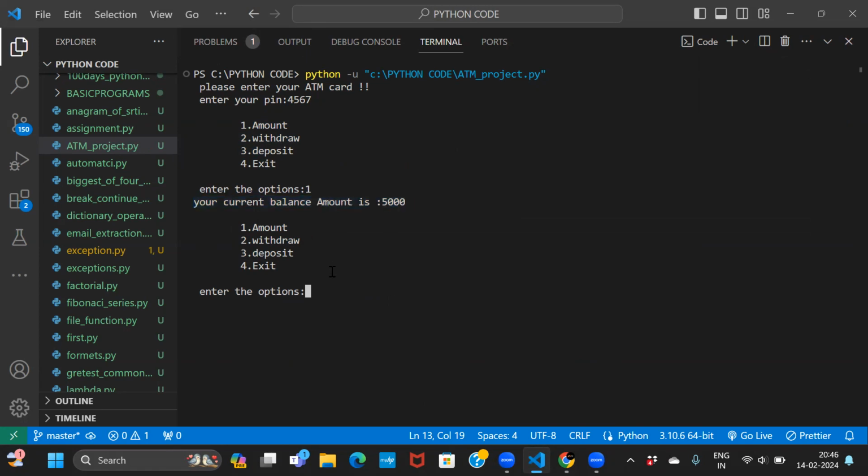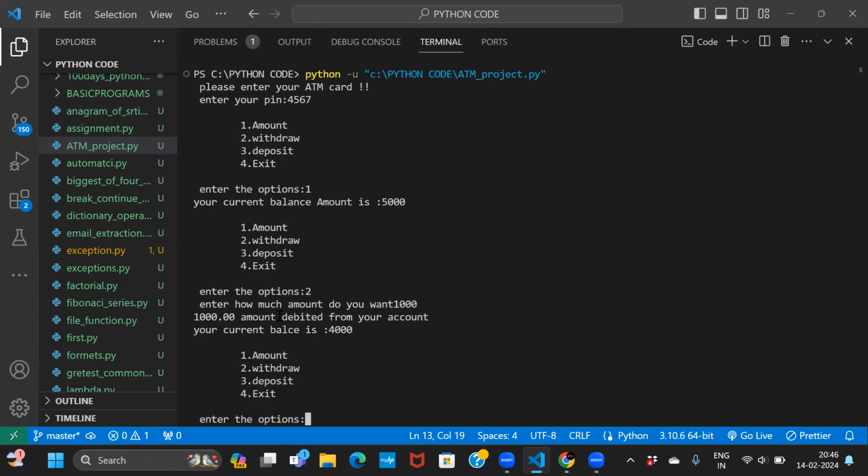So the current balance is 5,000. Now, if I want to withdraw an amount from the 5,000, I can enter option 2. Enter how much amount you want. I want, let's say, 1,000 rupees. 1,000 rupees amount debited from your account. Your current balance is 4,000. So previously we had 5,000, right? From that I withdrew 1,000 rupees. Now the current balance is 4,000. So we are done with the second option.